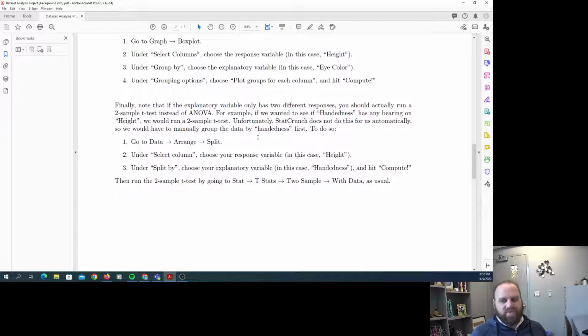Now, this requires a little bit of extra work in StatCrunch because StatCrunch won't do this for us automatically. We have to manually group the data by handedness first. And the way you're going to do that is you go to Data, and then Arrange, and then Split. And once you do that, under the Select column, you'll choose the response variable, in this case height. And then under Split By, you'll choose the explanatory variable. So if we wanted to see if handedness had any bearing on height, then this is what we would do, and then we would run our two-sample t-test with data. Let me show you what I mean.